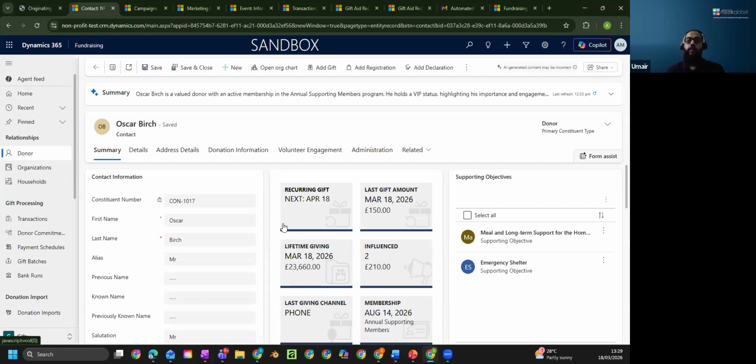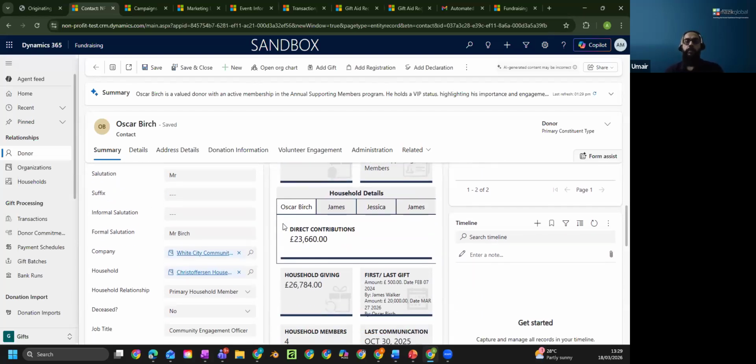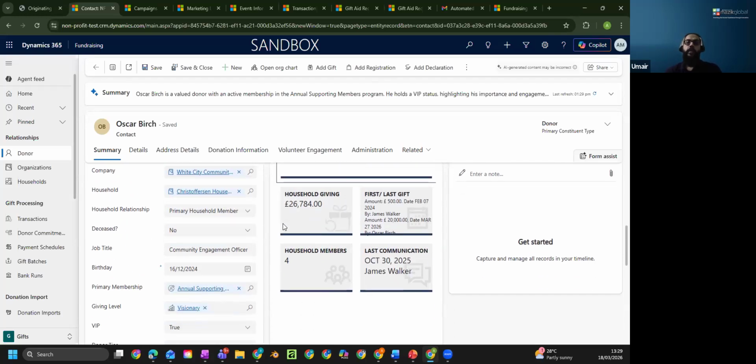In the center, it's more like a dashboard showing how much recurring gift there is, when the next recurring gift is due, what the last gift amount was, and when that gift was donated. Going down, you will see all the KPIs that are there. We can always work with you to see if there is something additional we need, or if we might need to hide something. So this is a donor 360 account.